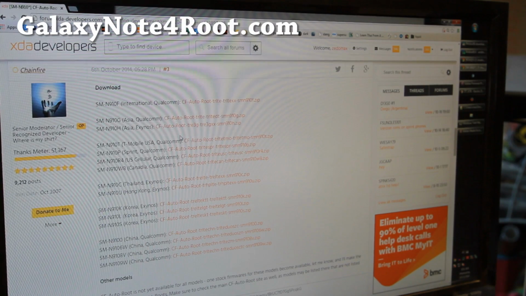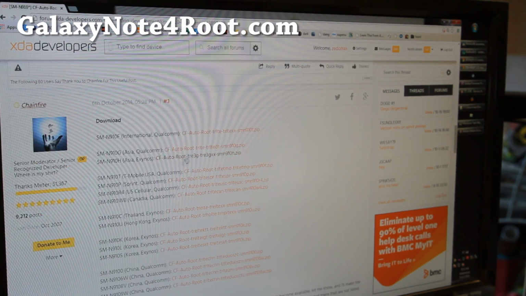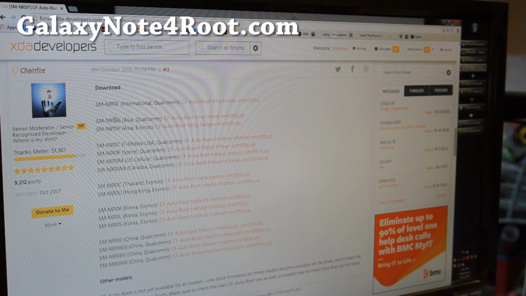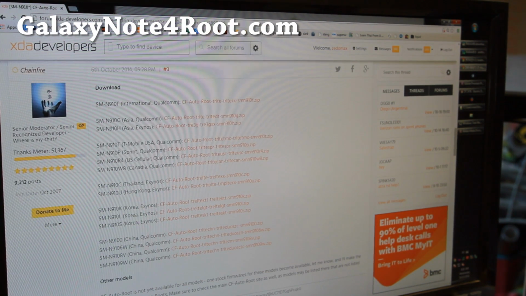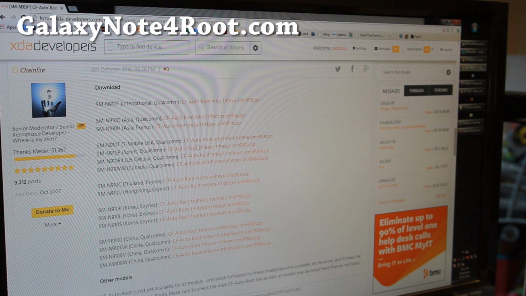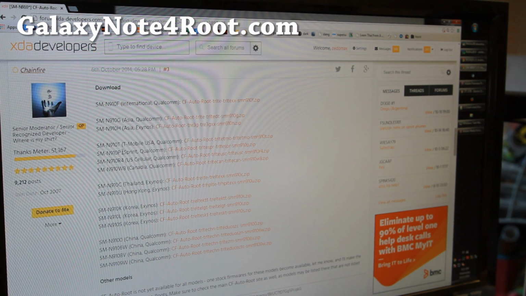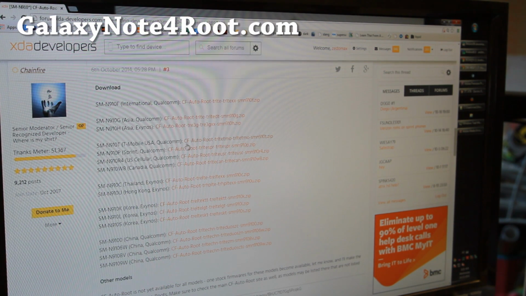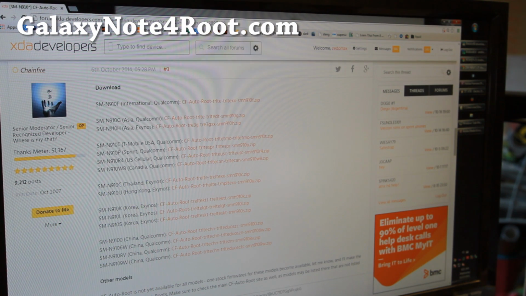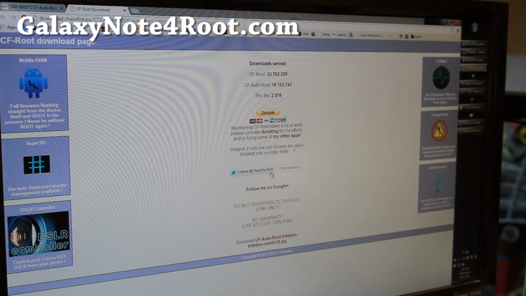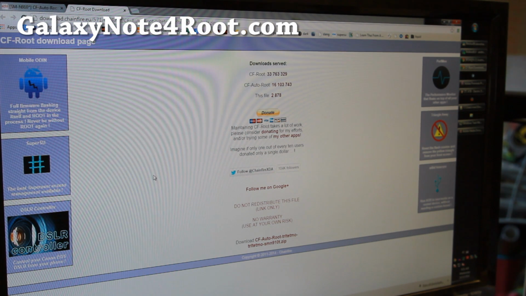All right, next you'll want to go to this thread on XDA. I'll have the link to this. Basically, it has all the CF Auto Roots available for all these different devices. Click on the one you want to download. For example, I have the T-Mobile SM-N910T. So I'm going to download that and hit the download link from Chainfire's website. That should take a couple of minutes.